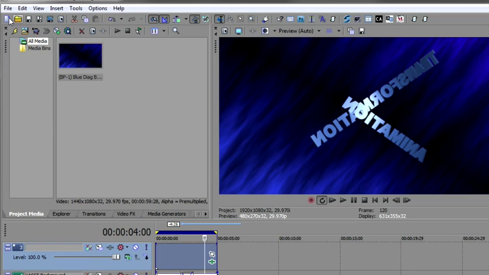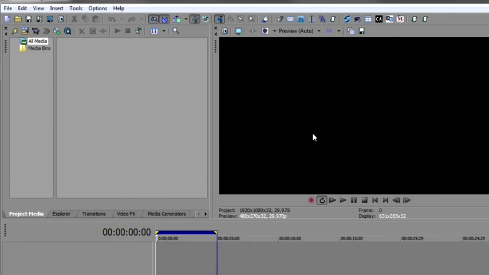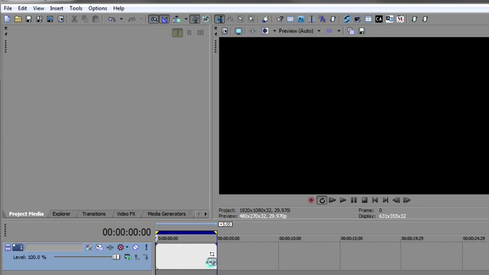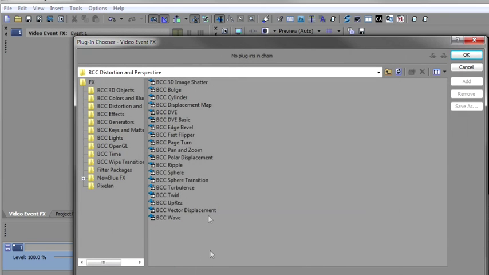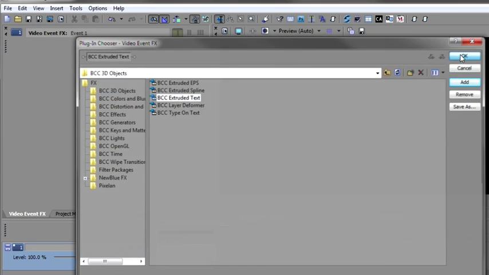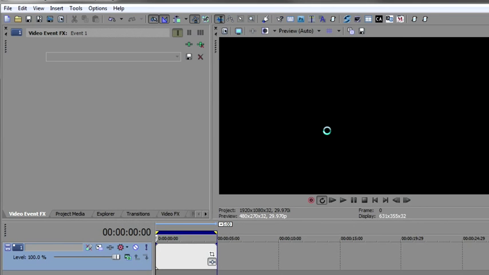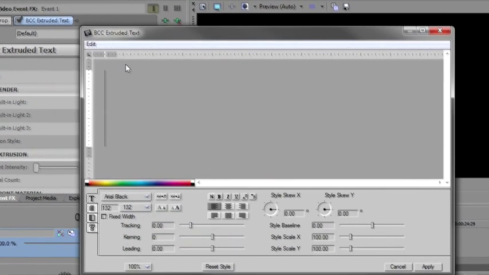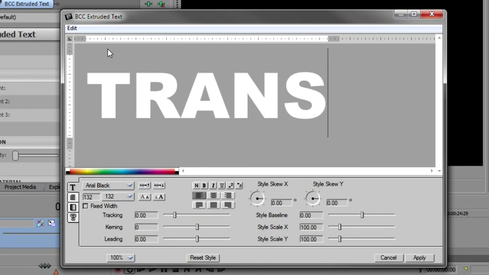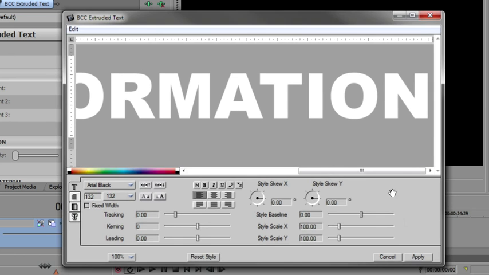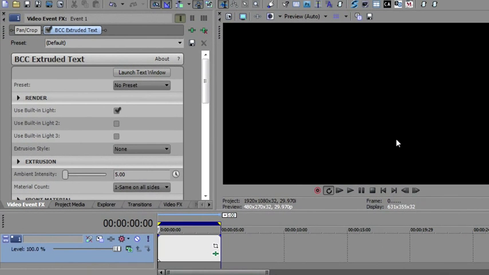Let's start by creating a new project. I'm going to insert a video track, and then an empty event, and we'll apply the extruded text to this empty event. Go to Boris 3D Objects, Extruded Text, click OK. We'll wait for it to load. Once it's loaded, we'll click Launch Text Window and type in our word. And we'll wait for that to render.